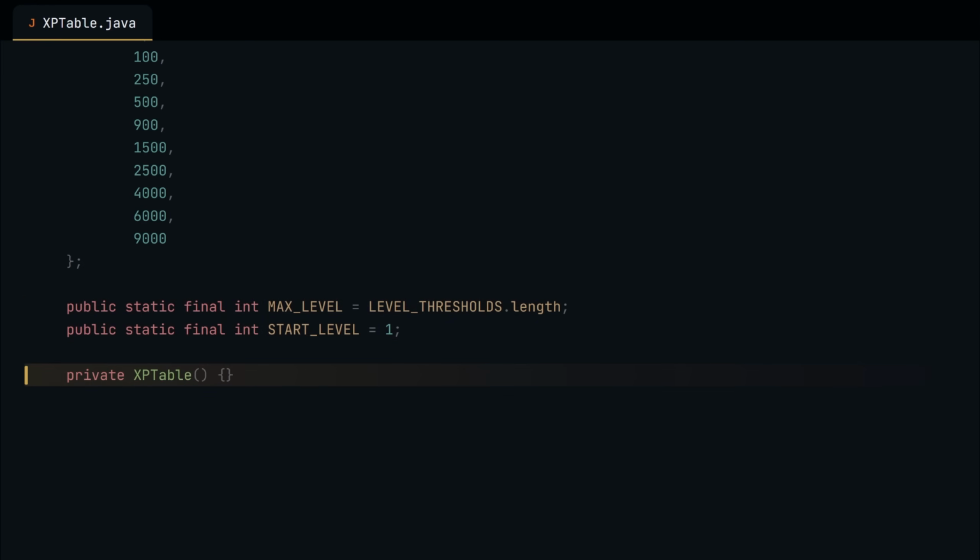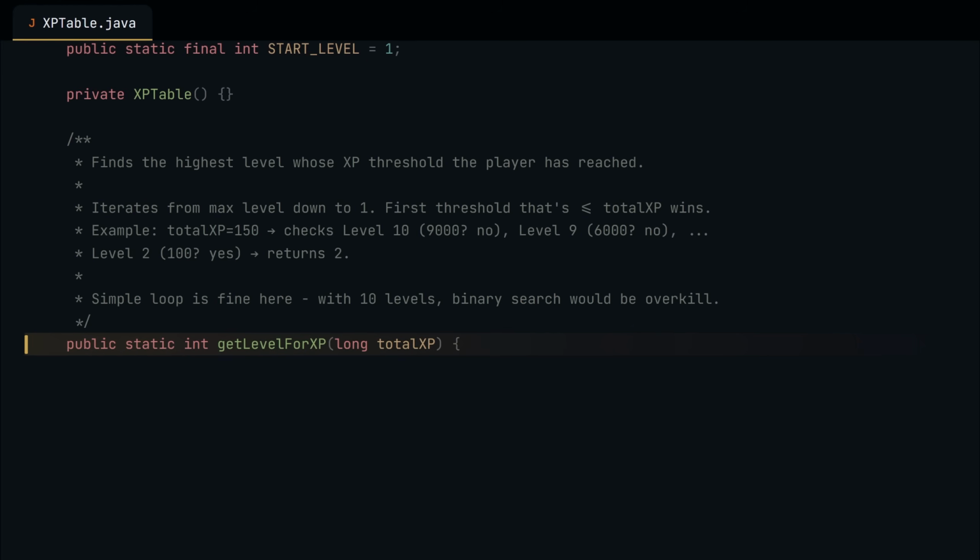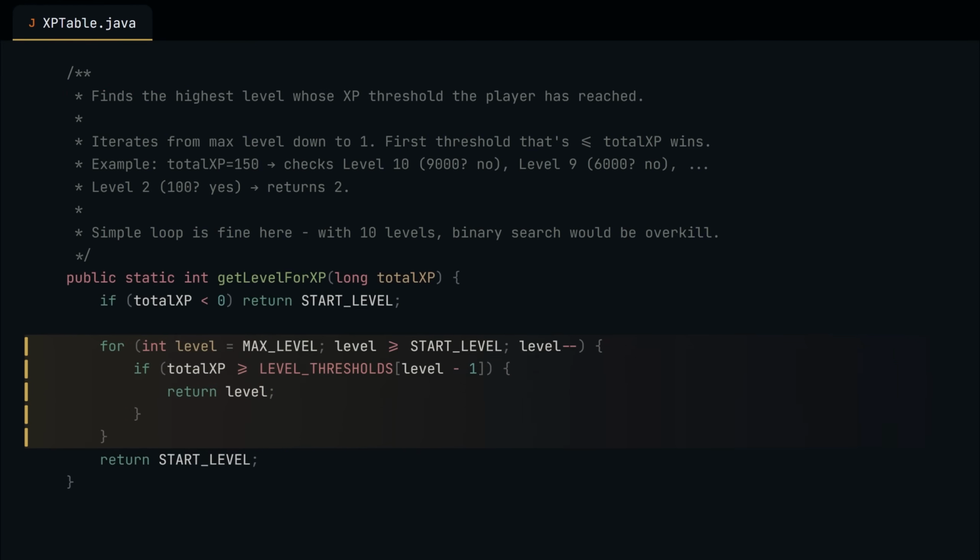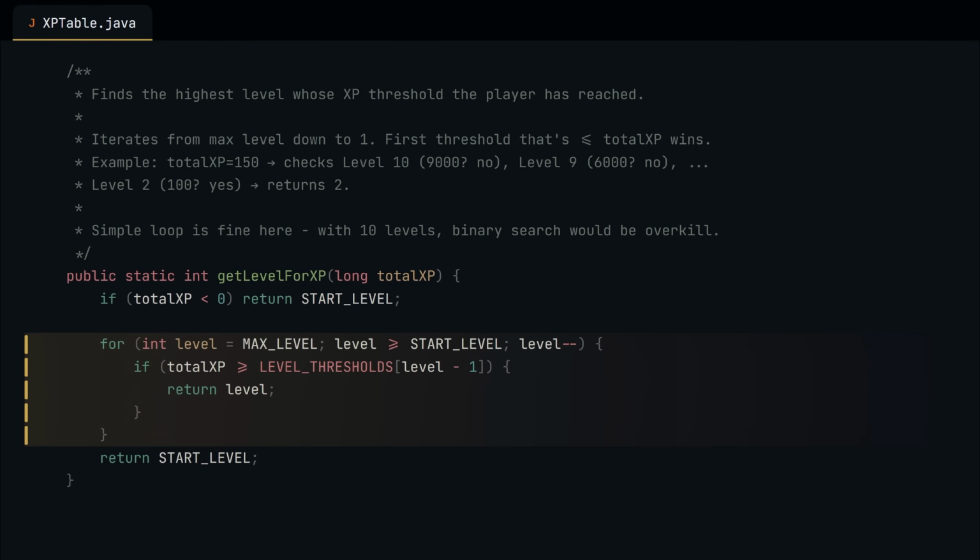We then initialize a private constructor, because we use this as a utility class, so we don't have any instances, we only have static methods. And then we want to create a method called getLevel4XP. So this basically finds the highest level whose XP threshold the player has reached, and we iterate from max level down. So create this method and then add the logic for it.